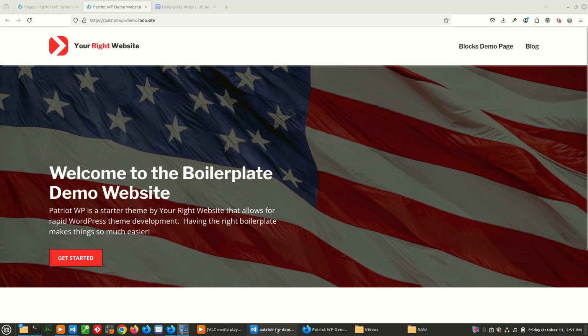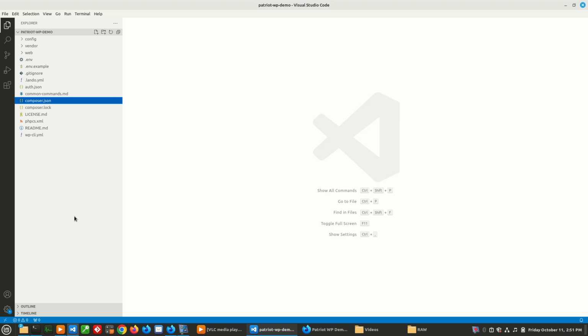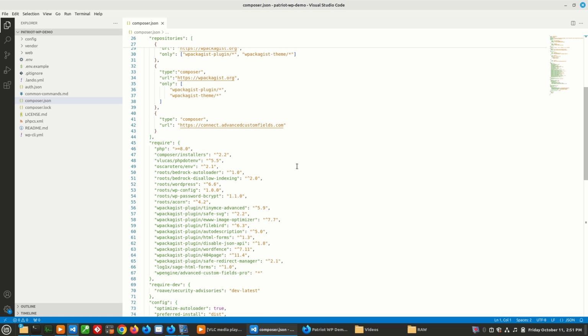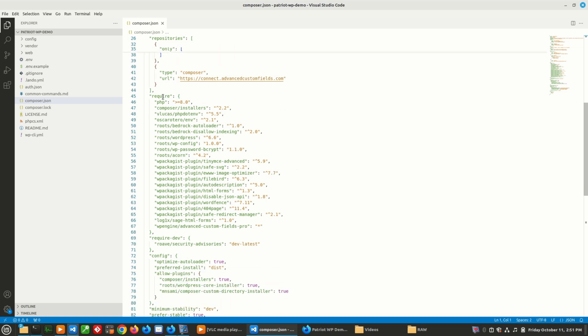So if we take a look in my VS Code here, there's a composer.json file that manages all of the dependencies for the WordPress project. And if we look here at the requirements, you can see all of the different plugins that I use. And this is part of the boilerplate because it allows me to quickly add all of the plugins that I'm going to use on every client site and not have to manually download those from the WordPress plugin repo.